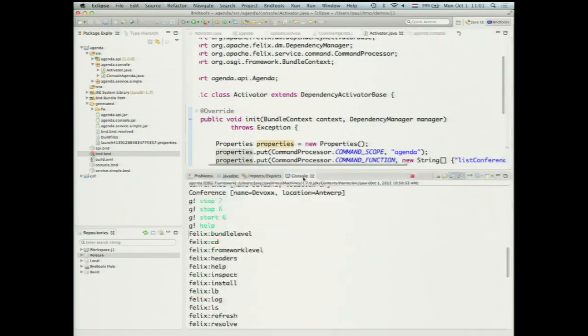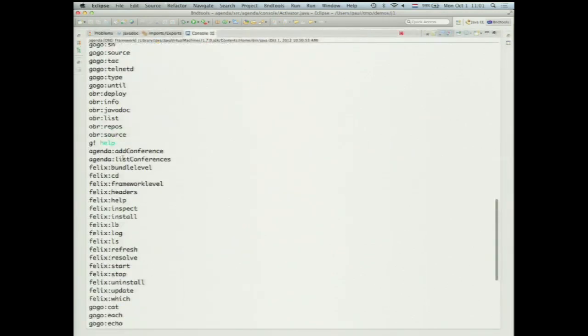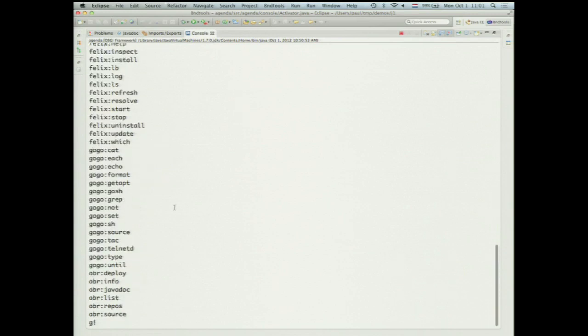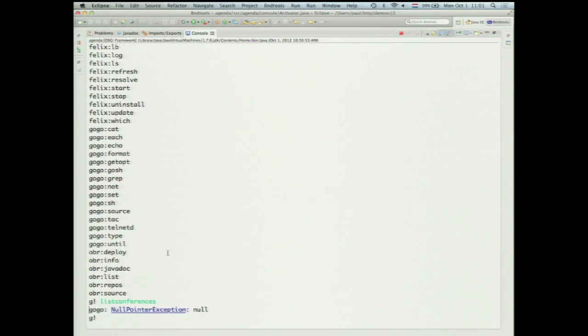Let's check if it worked. I type help again. And I've got two new commands without starting my framework again. So this is a nice development experience. And let's see if it works. List conferences. And I finally get my null pointer exception. Excellent.